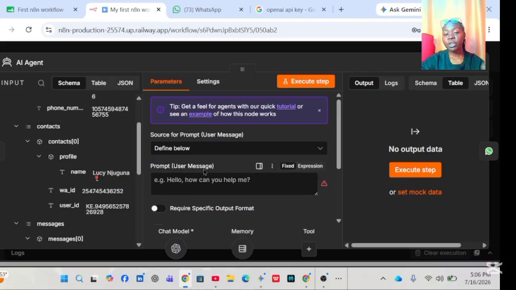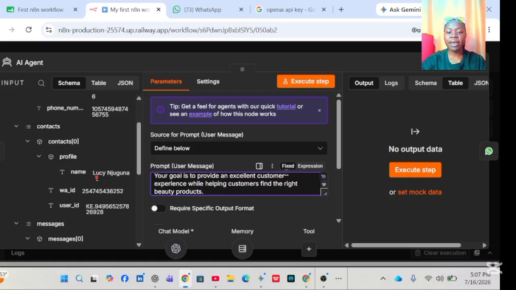Okay, so in this case, we need a prompt user message. The prompt now that the agent will be able to reply to a customer. The prompt should have a role, it should have a task, and it should have a format. But in this case, let's just give it a prompt because let's take an example. This is a beauty industry. So let's give it a prompt, something like this. We tell it it's our sales AI assistant. So just paste the prompt there. And also you need to give it the user message, whatever the customer has sent.